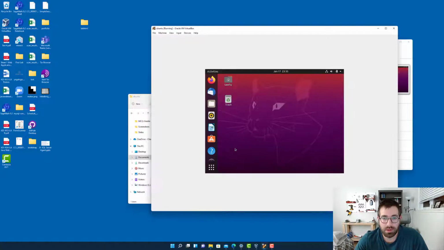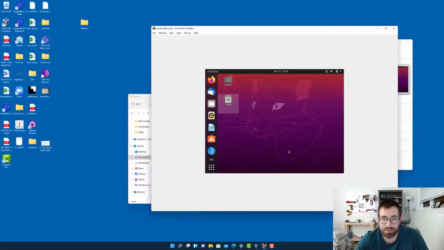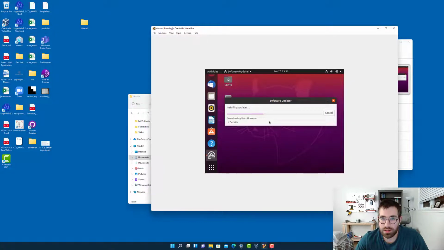It's about 200 megabytes, and this will require my password. Make sure you use a password that you remember. And this will be installing. You can see here we have the software updater, and this is actually updating the software and installing the software.